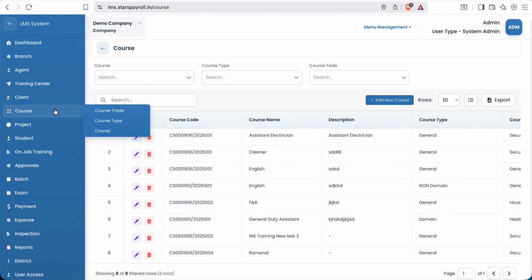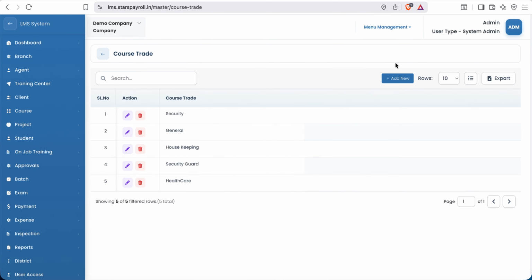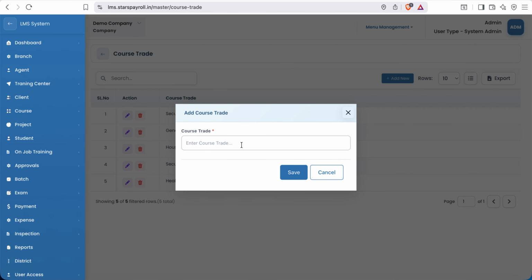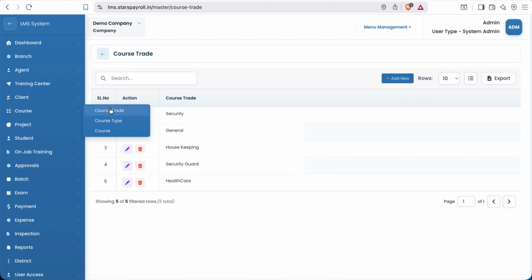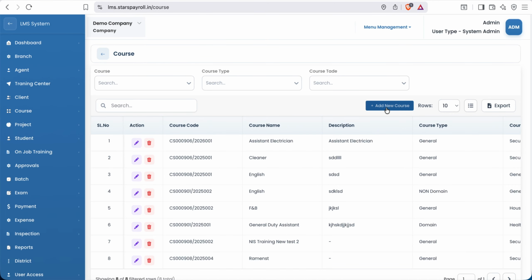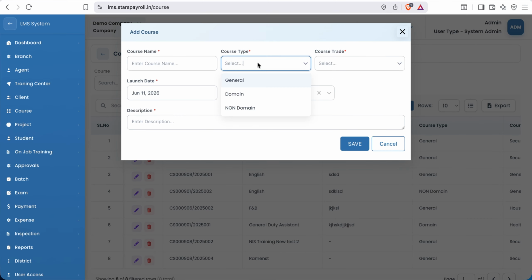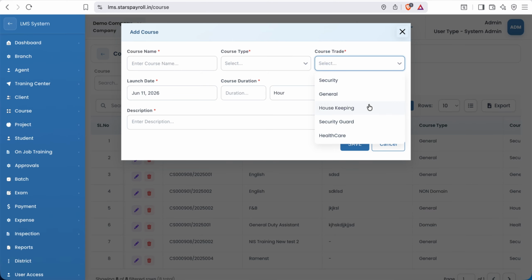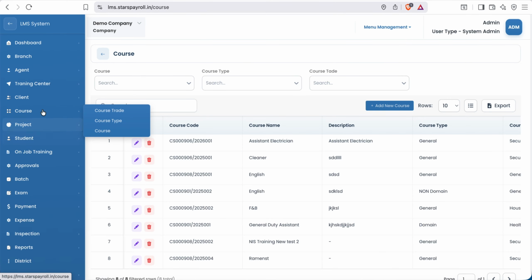Then we have the course trade. We can add the new course trade. So after adding here, it will come in that course list. Once we are adding the new course, it will come in this list. So we can add the categories also.